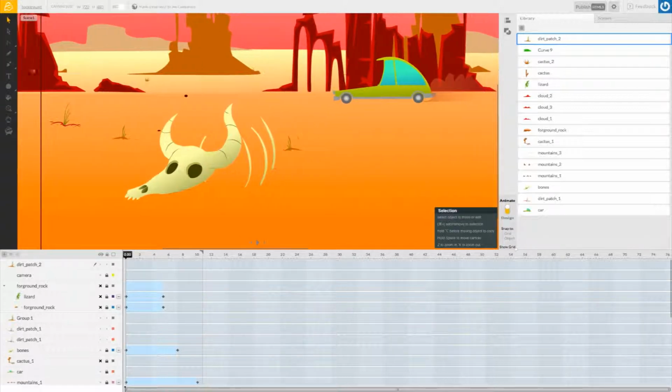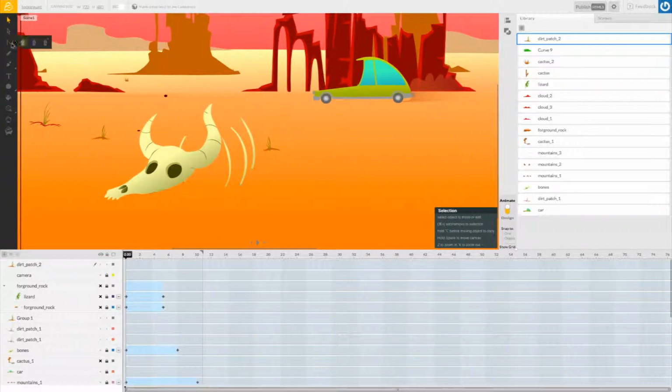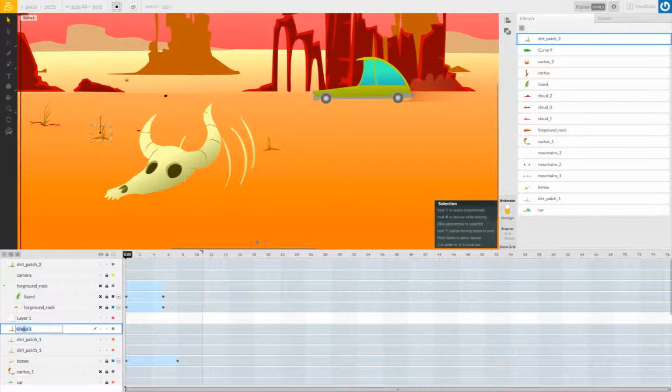So let's make a grass patch. We'll create a new layer. Before that, we'll have to rename that. Now, after we're done creating all of these little dirt patches and grass patches in this area, just like we did with those mountain layers, we're going to put them all nested in the same layer so we can animate them all together.